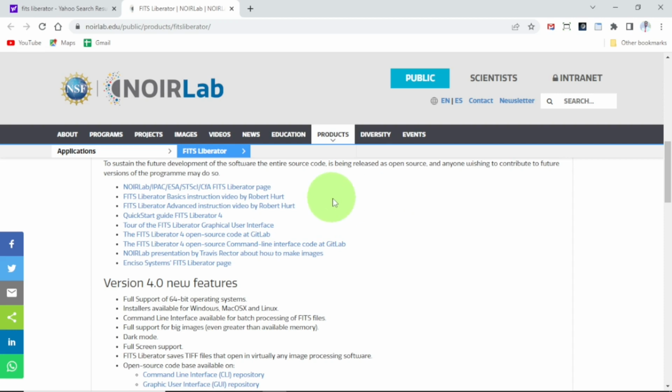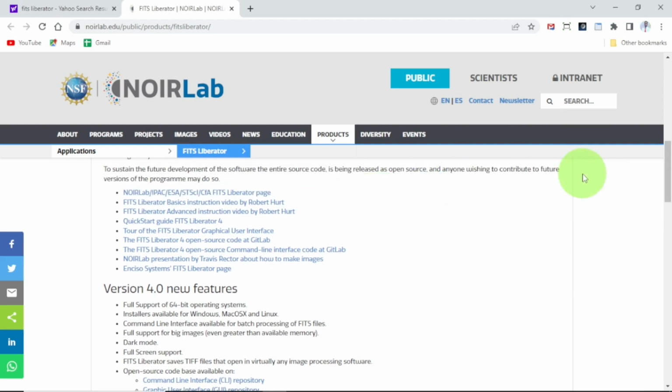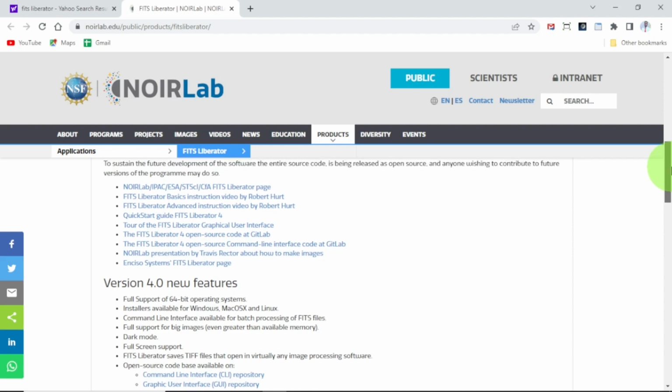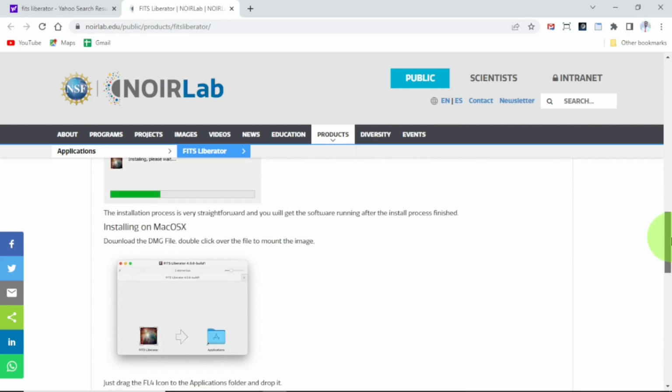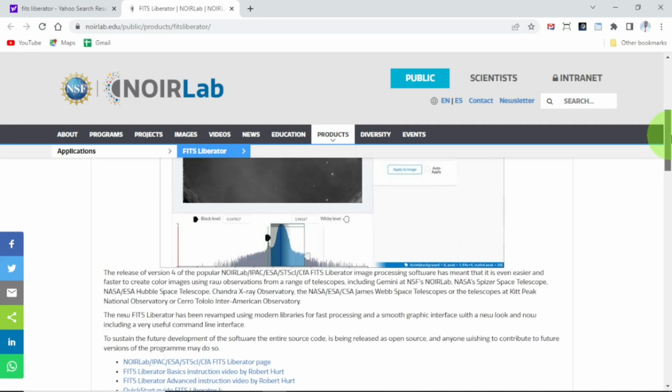I'm going to attach some of these links to the description so that you can learn how Robert Hurt demonstrated how to use it effectively. I'm not going to go into details on how to use Fit Liberator, so I'm going to give you a link to the tutorial by Robert Hurt. But what I will do is go into the basic parts. You can read down to see some other important information.